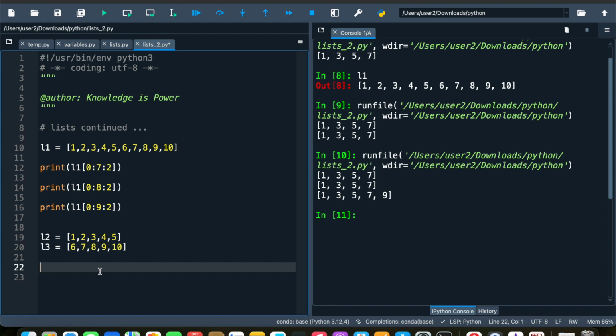List concatenation means essentially the entire list L3 can be appended to list L2 by this operation, L2 plus L3, and we can just store this in a new list. Let's just call it L4, and we can print this, print L4.